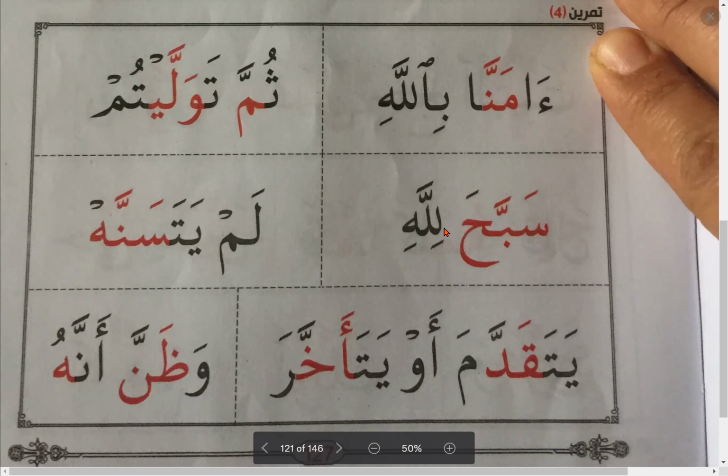This one's a bit tricky. لله. لم يتسنه. يتقدم أو يتأخر. Notice how we pressed on that one. يتأخر. وظن أنه. Notice we've got the shadda twice again.